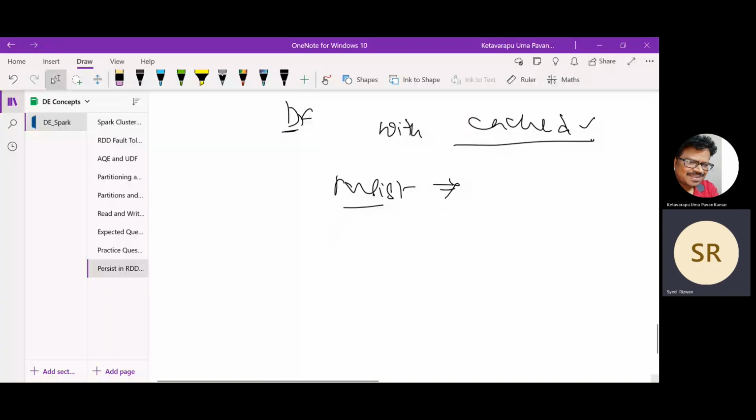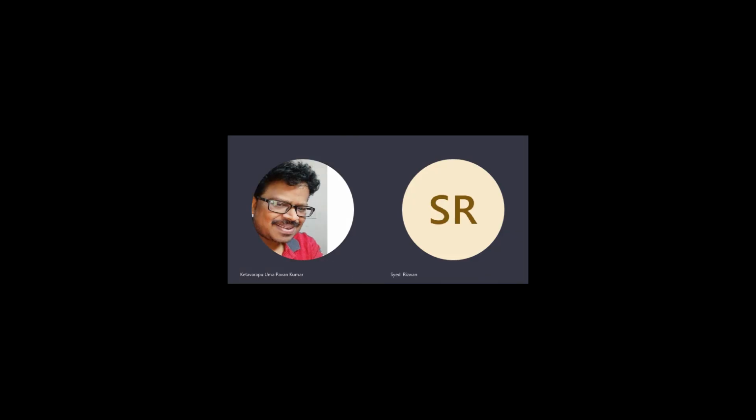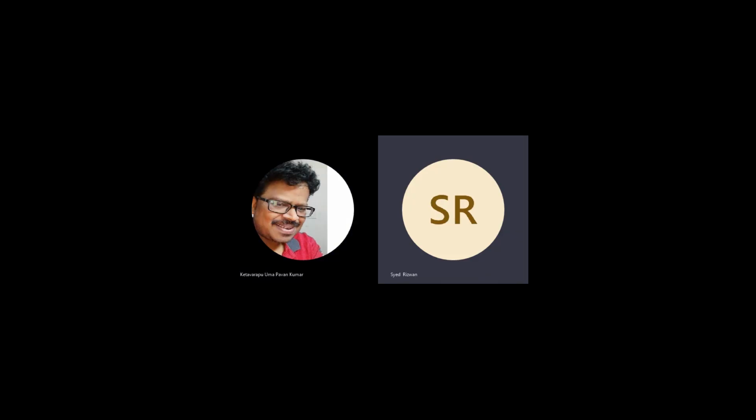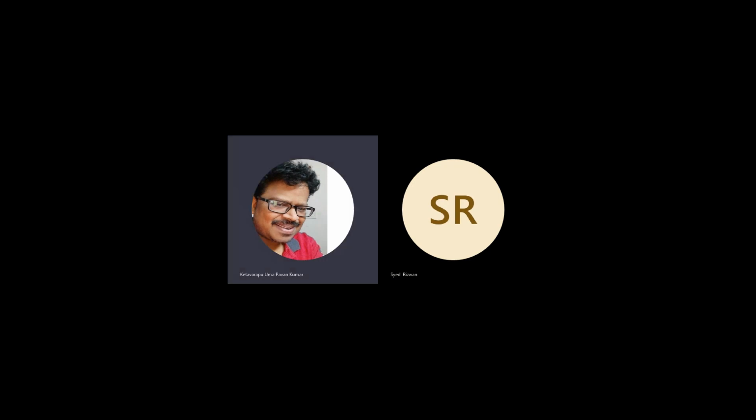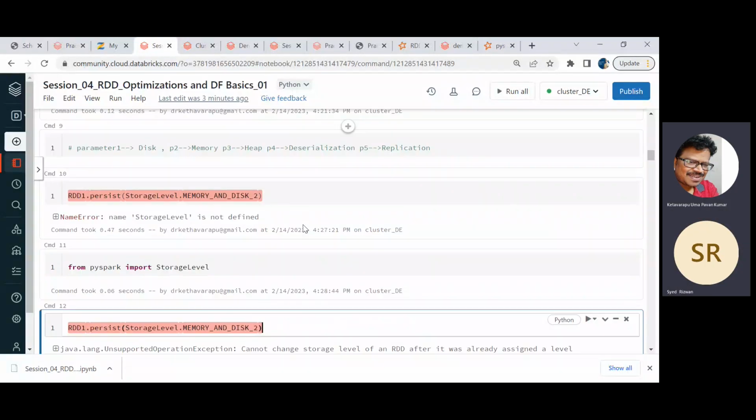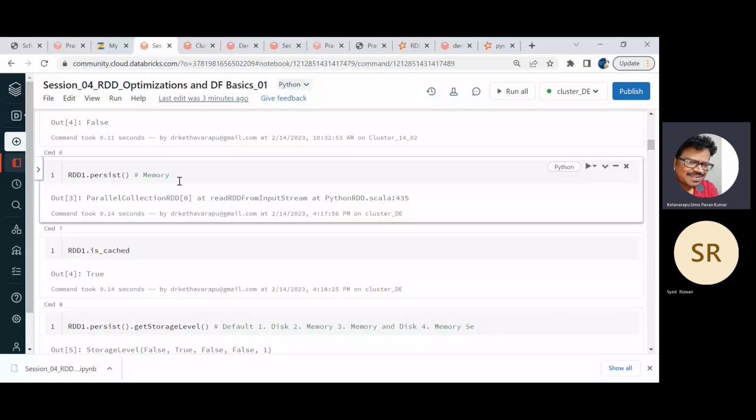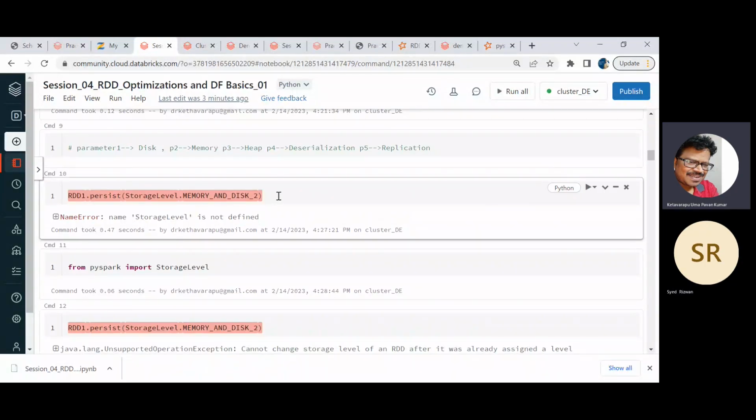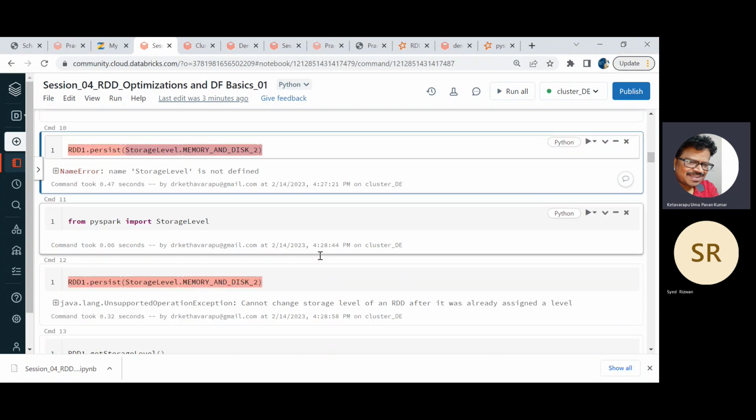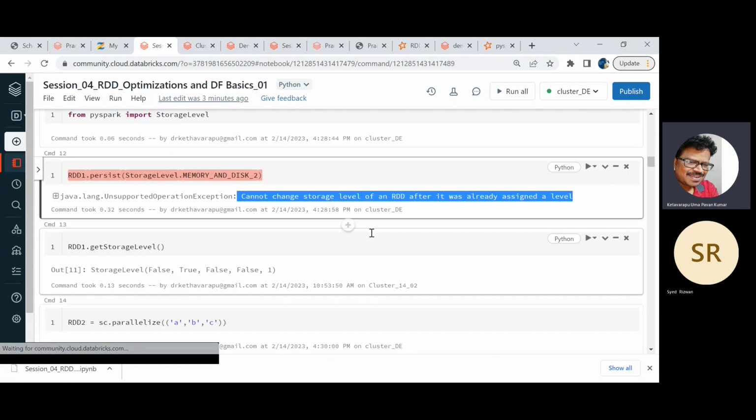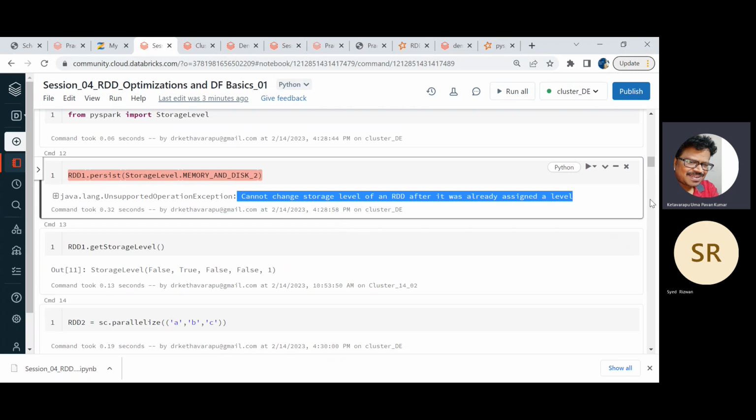So if we are giving data frame dot persist, then can we update the default argument? No, we cannot update. That's what I'm saying. But in the question it says assuming the default arguments can be updated. We cannot update, Rizwan. Practically, we have seen again, right now itself. I have persisted, now I am trying to update the storage level. What it is saying: cannot change storage level of an RDD after it was already assigned a level.